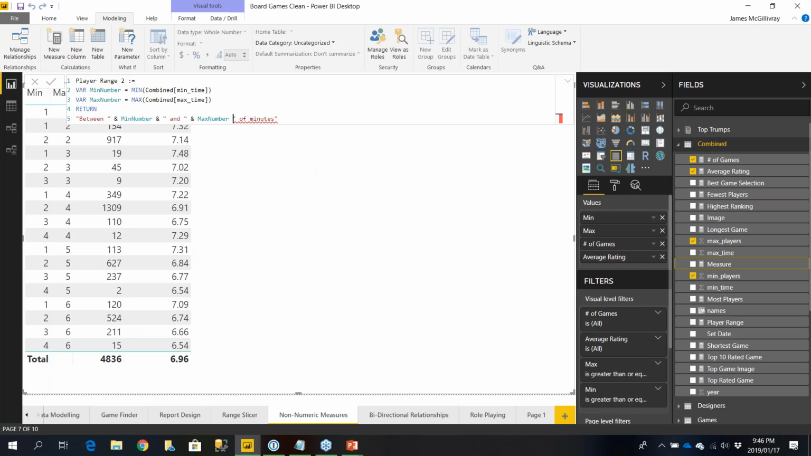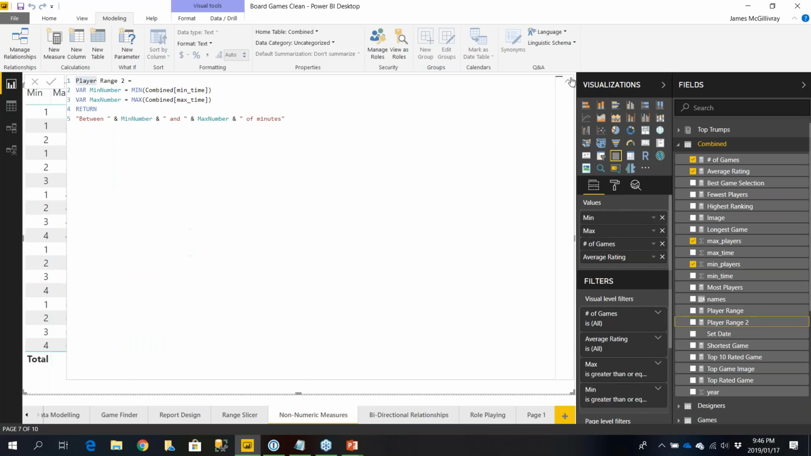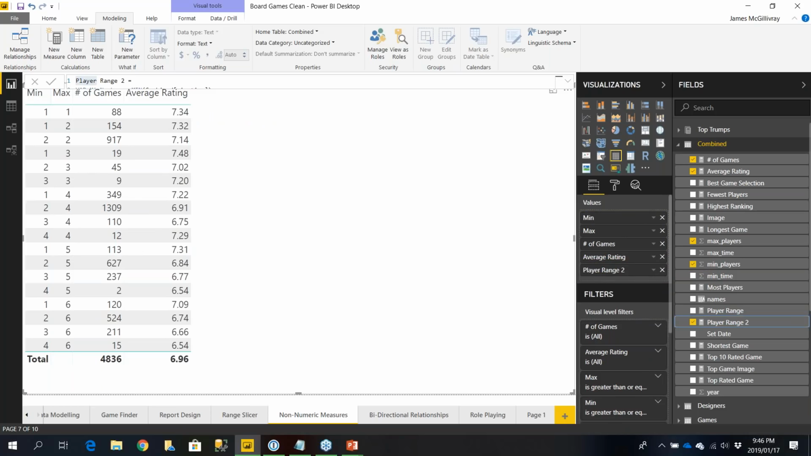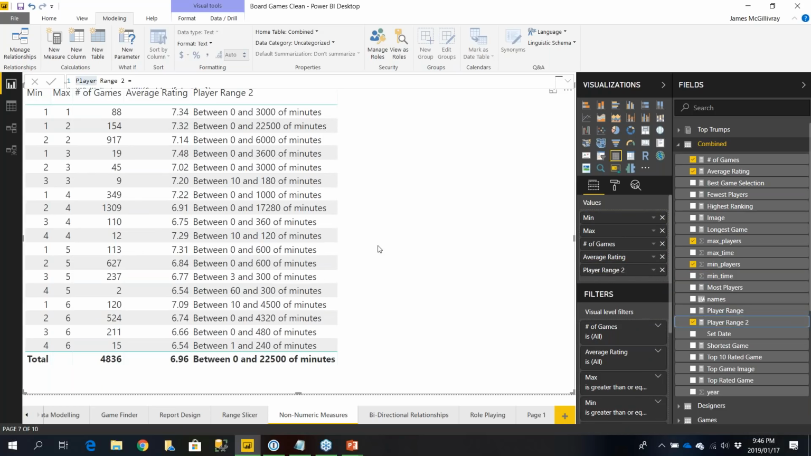Okay. So here I've got a thing that basically shows me how long these games take. It's going to show me, for all of the one-player games, what is the minimum amount of time and what is the maximum amount of time they take to play. So here I've got a little measure that says to me between 0 and 3,000 minutes. I think some of this data from Board Game Geek is probably not accurate. I feel like people who are playing 3,600-minute games, that's a good chunk of time.